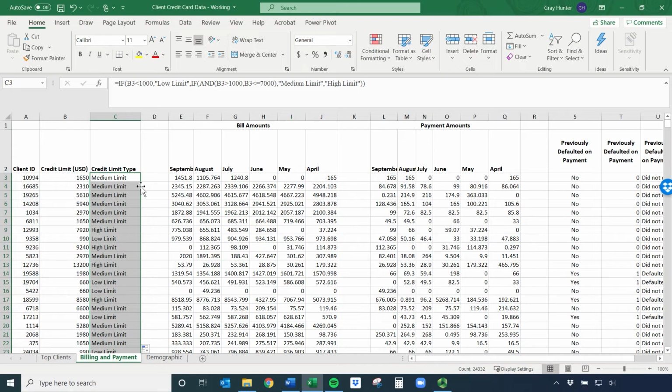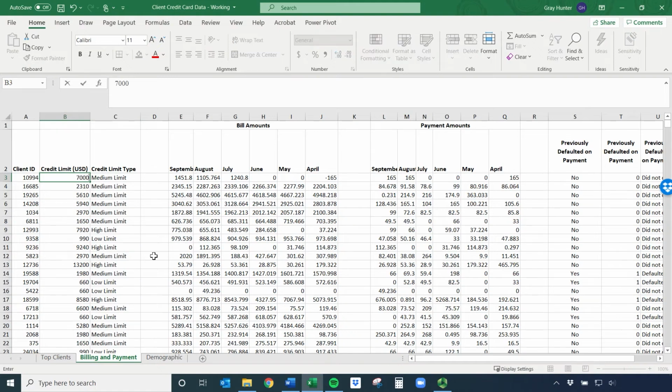I know those are somewhat problematic, or have been in the past. And why I threw that warning in there is, right now how it's set up, I'm going to change this person's credit limit so you can see what's happening. If I change this to 7,000, this shouldn't change. It should be a medium limit. And if I went 7,001, hopefully it's going to change to high limit.